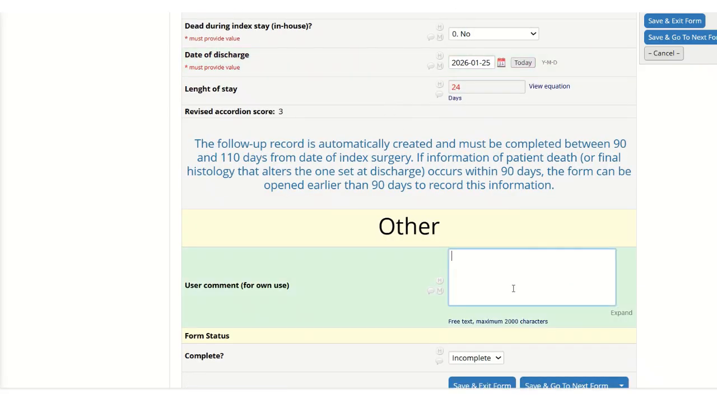There is a comment field in each form. These can be used for internal communication between registrars or for notes and are not included in the data extraction.